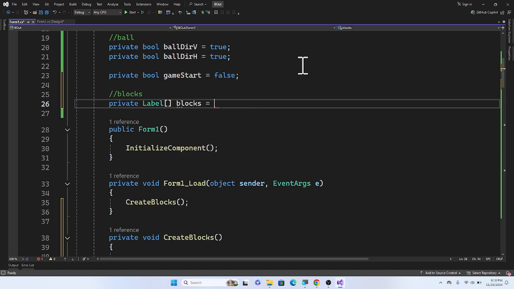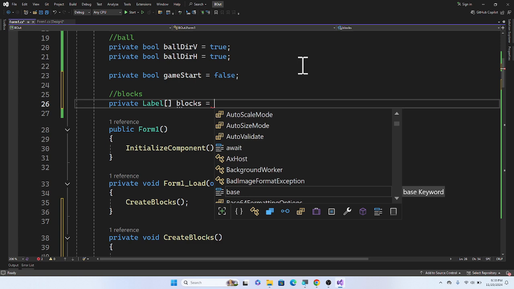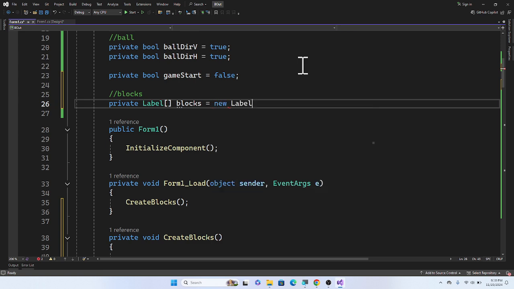All right. And we're going to initialize this right now. So I'm going to say blocks equals a new, and it's going to suggest it, label. And then in the square brackets, we need to tell it how many we're going to put there. Like I said, in testing, I ended up with 84. We might adjust this number later. But this way, we're only going to make 84 of these. Right now, there's 84 spots saved.